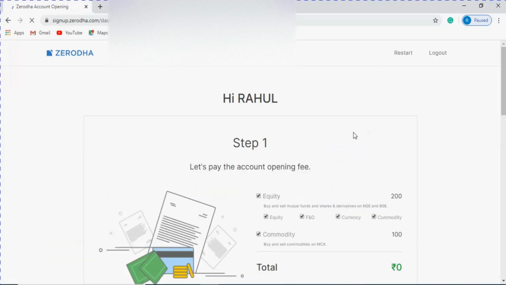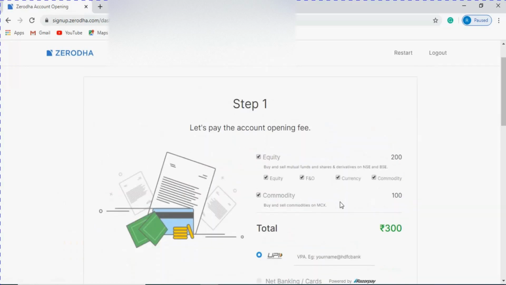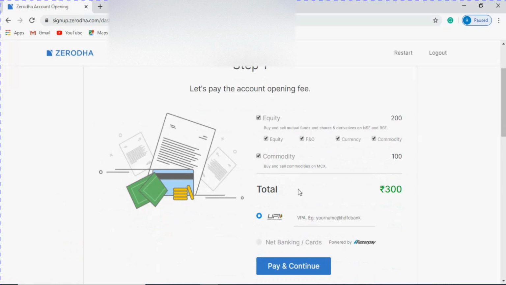So now we are at the payment page. For the equity the charge will be 200 and for the commodity the charge will be 100 rupees, as I explained earlier. I want to do trading in the equity and commodity as well, so I just select all the check boxes. And I will do the payment using net banking. I have selected that option and I click on pay and continue.